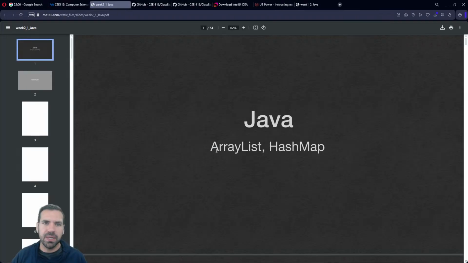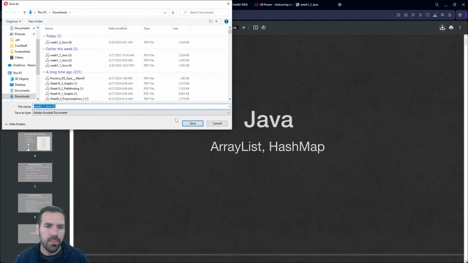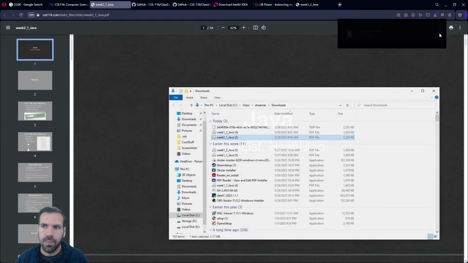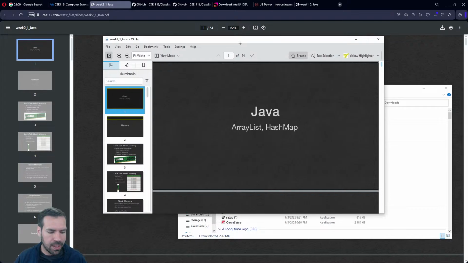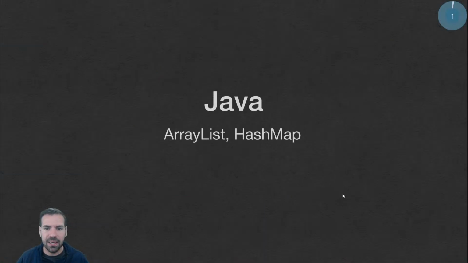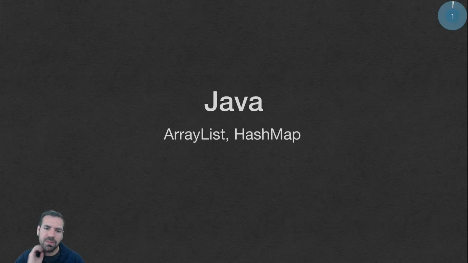So let's jump into some data structures. Array list and hash map. Oh yeah, I want to talk about memory first. But array list and hash map, these are going to be our two data structures that are going to get us through this course. These two data structures are going to be our mainstays.